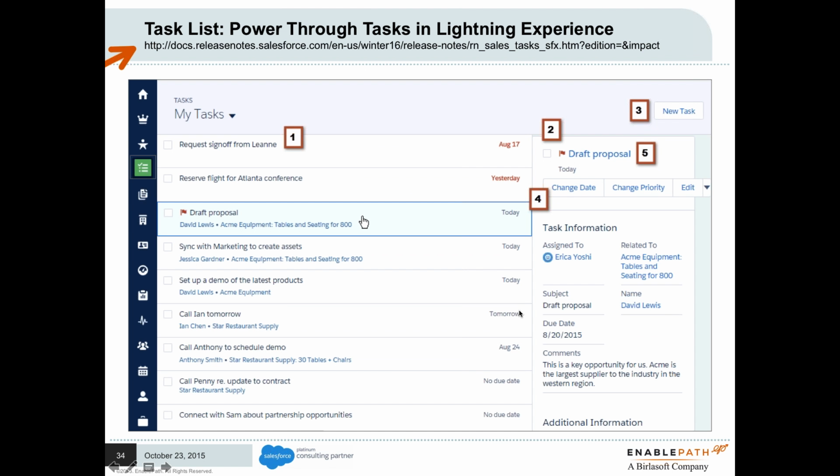Task lists have been expanded, and I don't know if we have an example of notes, but they've also been expanded in a similar way. So you can now view all of your tasks. You can click on a task to see the information. You can hover over it to see the related object and so forth. So a much improved task view.